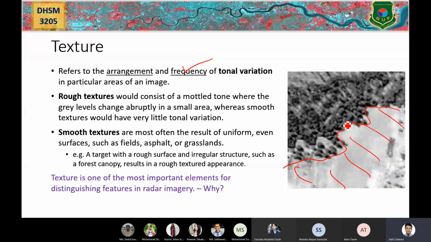So now, based on the texture, we can not only differentiate the rough texture and the smooth texture, but also identify the approximate density of some features. For example, we can say that it's very dense in this region, but it's not very dense in this region, or even here, or even in this region. It's not that much dense. But if you look into this region, they are very dense. The bushes, I mean, the trees.